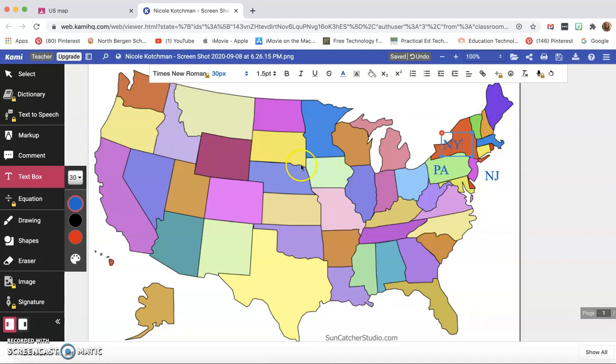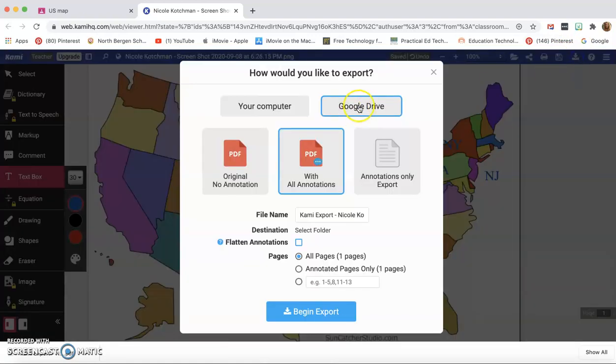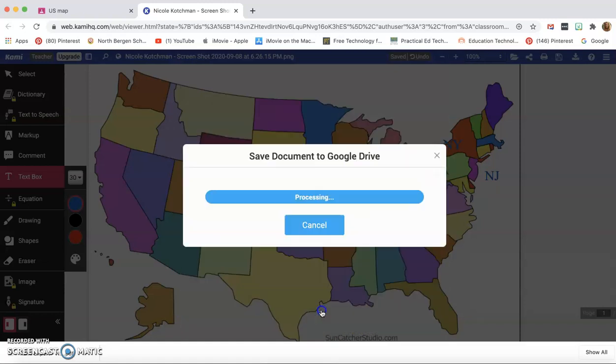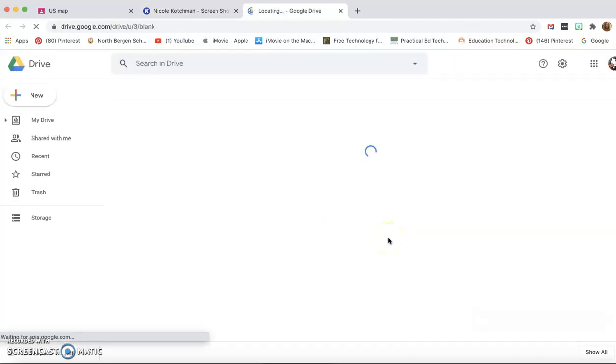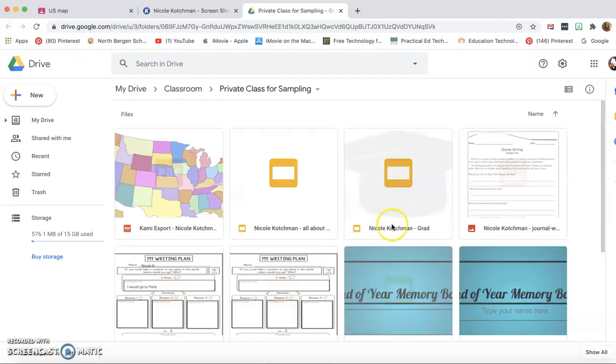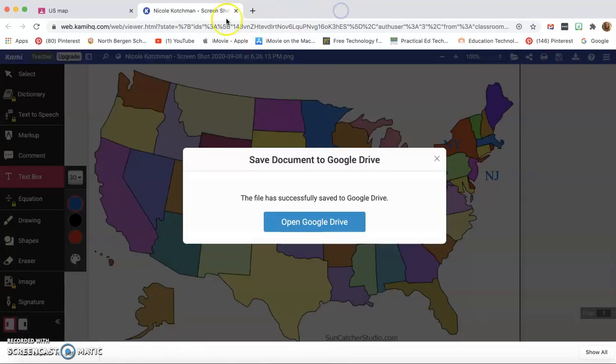Okay, so once you are finished typing in here, you're going to go over here, download. Okay, so you click download. You're going to download it to your drive, okay, because you want it in your Google Drive. Keep this with annotations because that's where you did your writing, okay, and then you begin export. Okay, then you'll see it there.